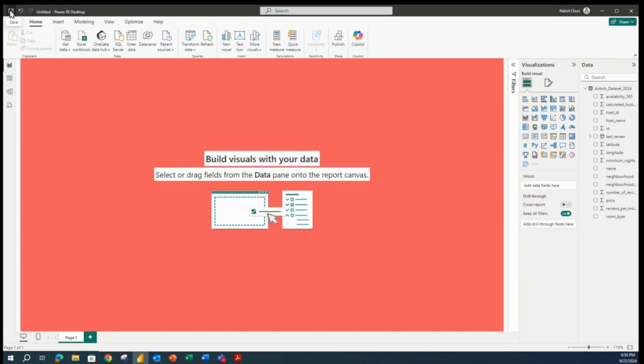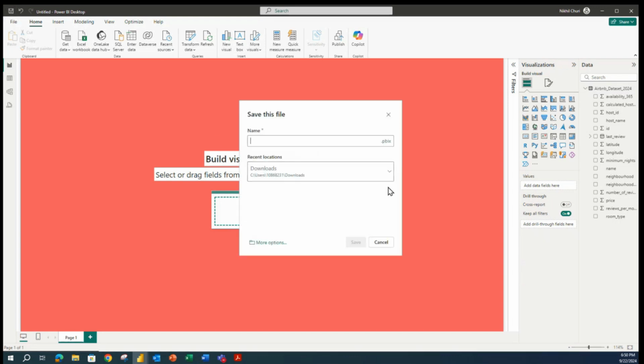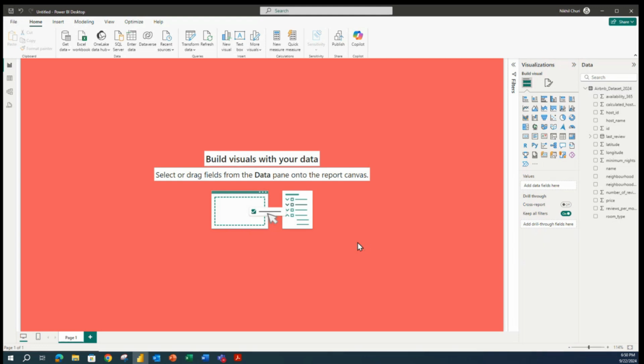Let's go ahead and save this. For now I'll be saving it in downloads and then later I'll change. So let's call this Airbnb dashboard. Great, I'm going to save it. Awesome.